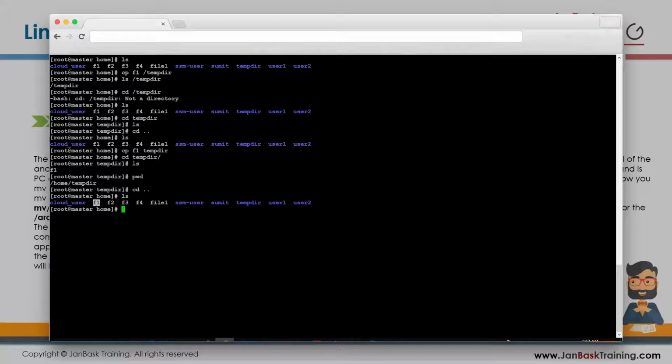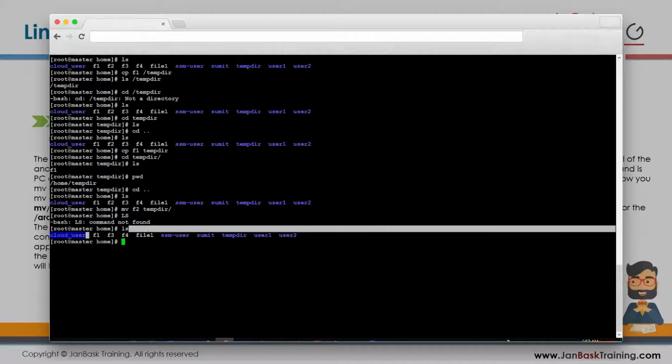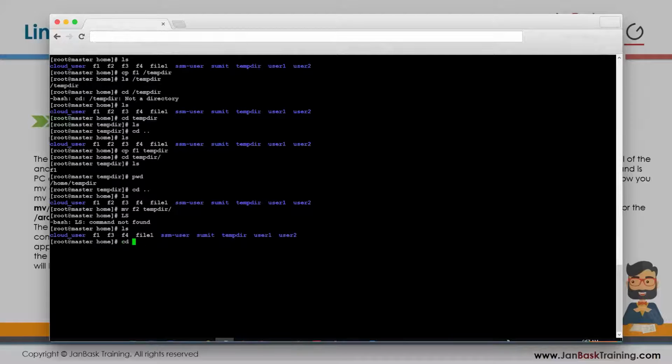Now, if I want to do cut paste, like the way we do it in Windows, I'll issue the command mv. Mv is the command to cut paste. And now I want to cut paste it to temp dir. Now let's see what happens. Is my F2 present here? See, now F2 is not present here. But now if I go to my temp directory, I do have both the files, F1 and F2 also.